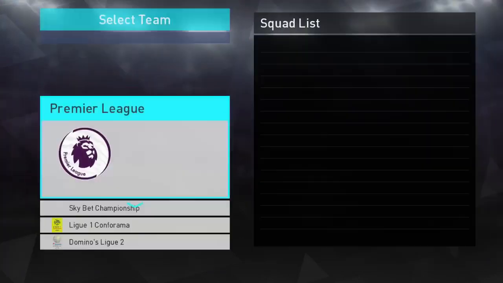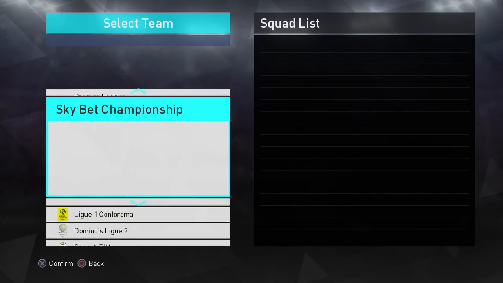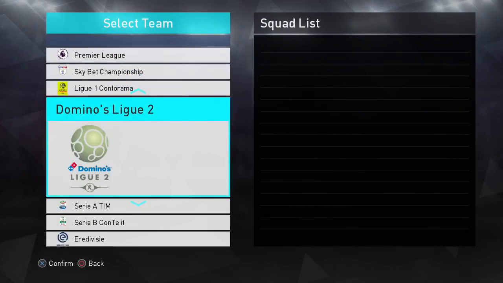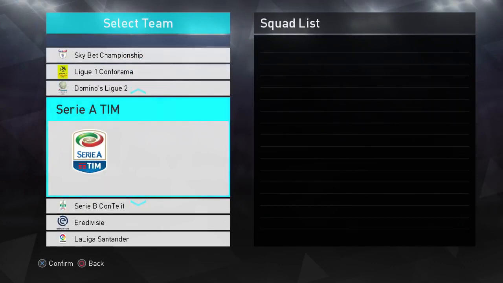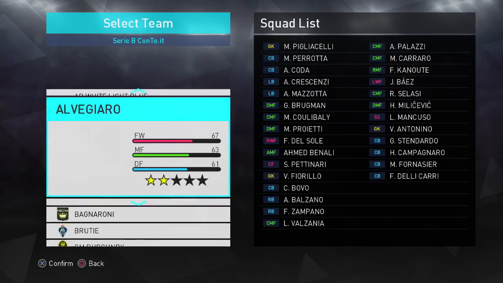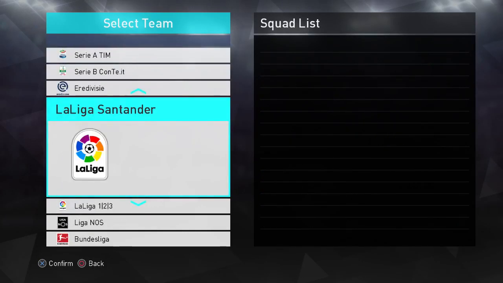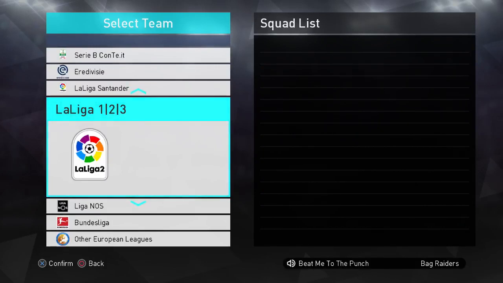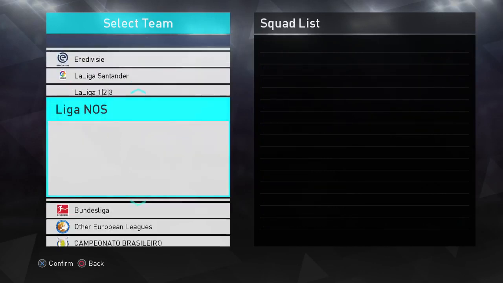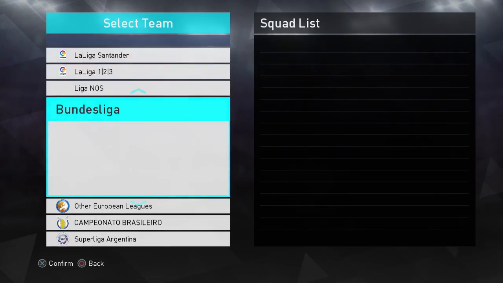So here we go, Premier League, Sky Bet, the League 1, League 2 are obviously the Serie A. Serie B, obviously we need to update that again. That is going to be coming in V2. The Eredivisie, La Liga Santander, La Liga 123, which is exclusive to PES Universe from Carrasco and Fadrian. And obviously Liga NOS will come in the next version, but the Bundesliga, there we go.